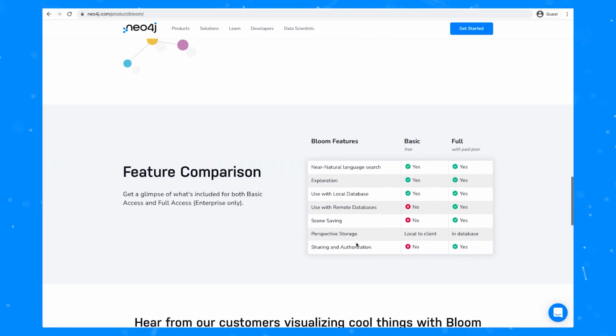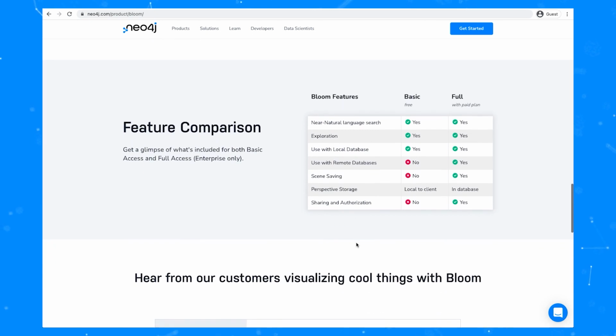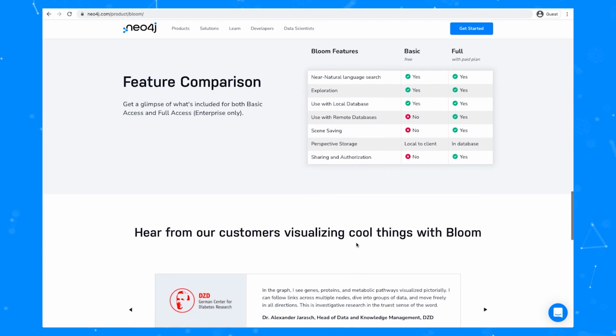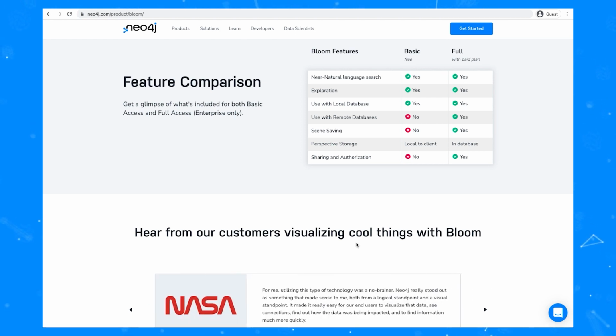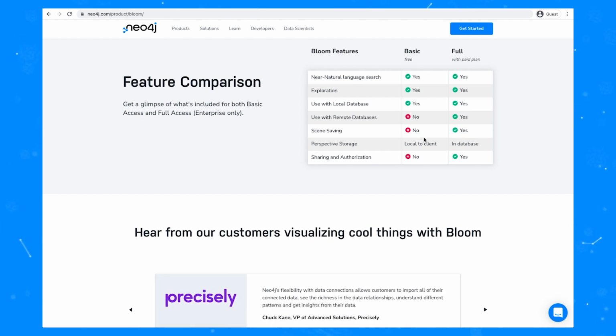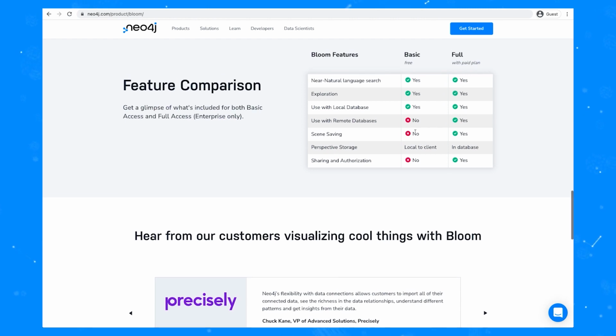If you go to neo4j.com/bloom and look at our website, about halfway down, you'll find a feature comparison table that describes at a high level the differences between the two offerings. The first, and perhaps most important difference, is that Basic Access Bloom does not work with remote databases, only databases on your local machine. With the full access version of Bloom in the enterprise, you can access remote databases.